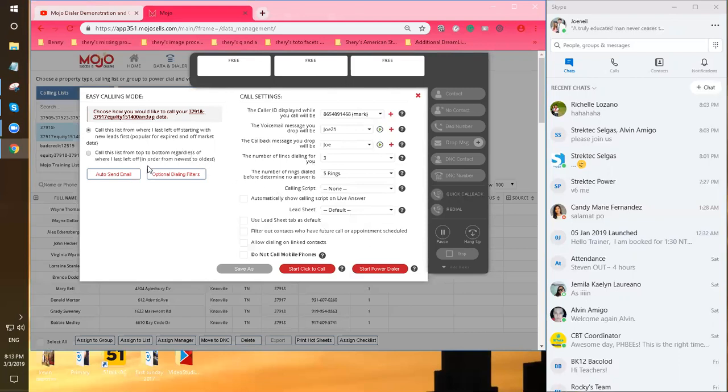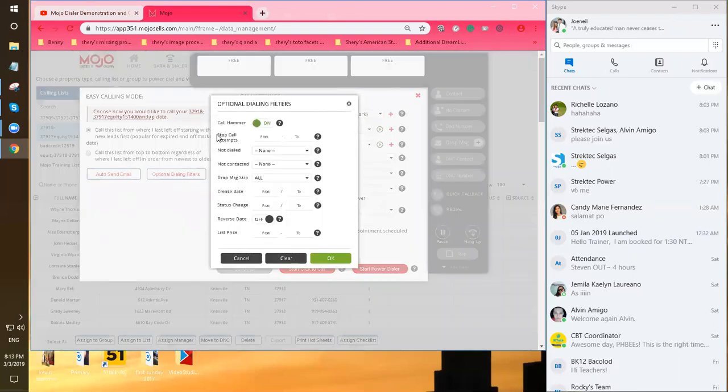Most of the time, the default that we have is the first one. You can see there the two click on buttons. So there you go. We choose the first, and then you click on optional dialing filters so that you'll know what your current setup for the filters is. Make sure always that your call hammer is on. Before you start dialing, you make sure your call hammer is on.